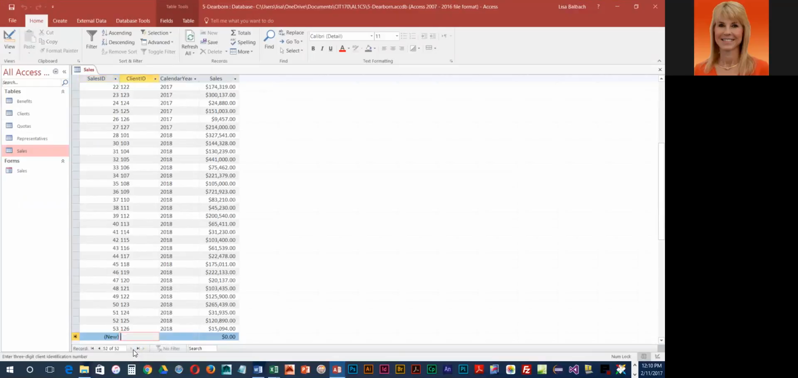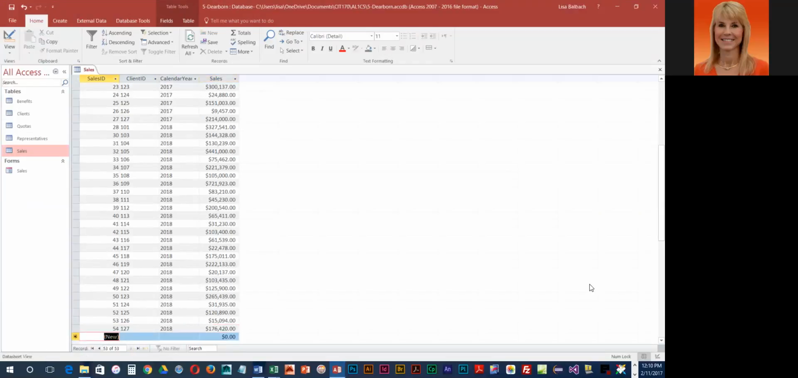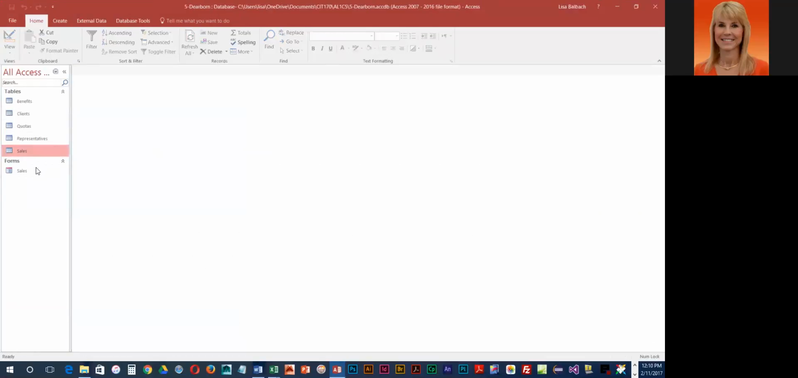And I'm going to press tab because I don't need to enter the sales ID. That is automatically generated. And so I'm just going to key in the data that they want us to enter. And now they want us to close the table. And they want us to open the form.